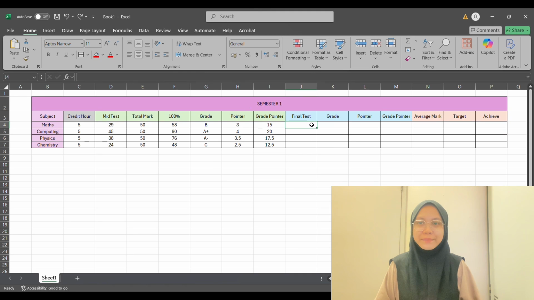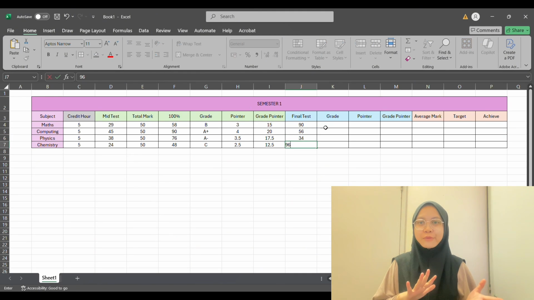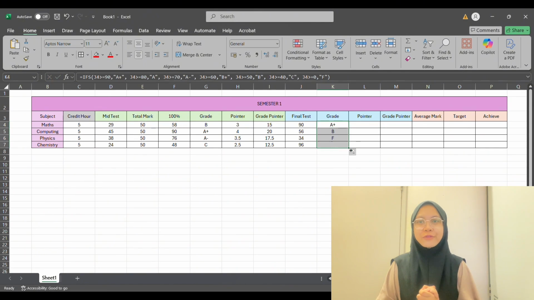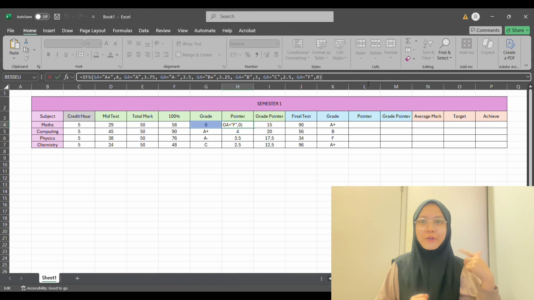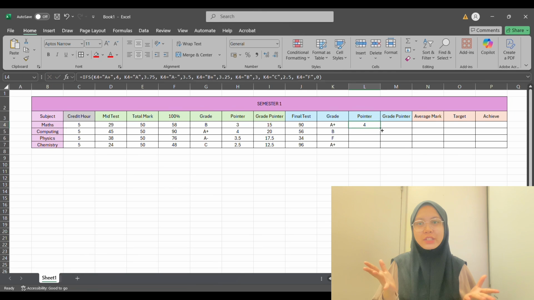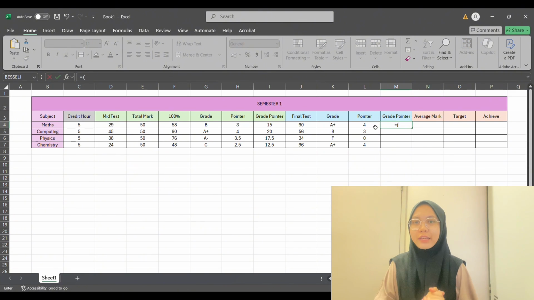So in this part, basically we are going to do the same thing as we did in the previous part, which is we are going to insert our exam mark, and then we need to find our grade, our pointer, and our grade pointer. So we can just simply copy the instruction or the declaration that we did in the previous one.